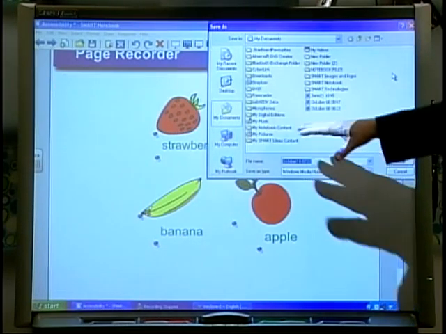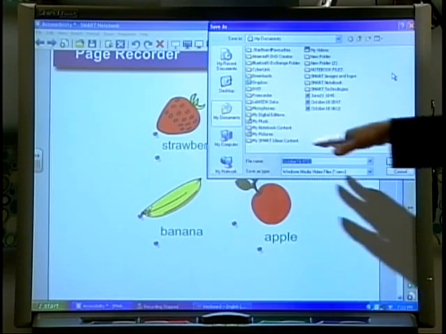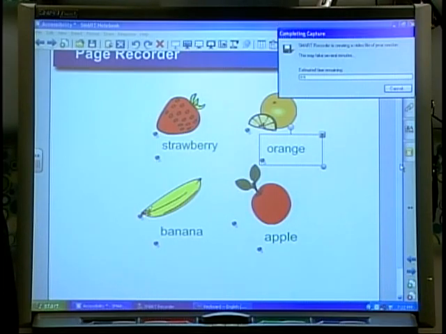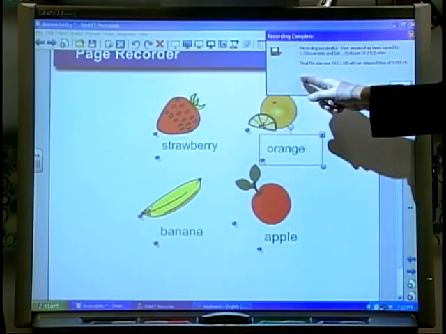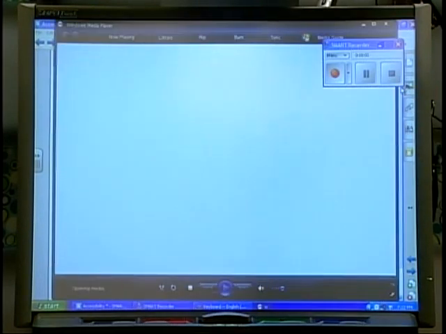And what it wants to do is save this with a date and time stamp. I could give it another time stamp. I could give it the name of the student, but I'm just going to use the time stamp that's there. And it's going to take a moment now to save this file. And it tells me that this file is 142 kilobytes, and now I have the option to play it. So I'll select here to play, and I'll choose OK.